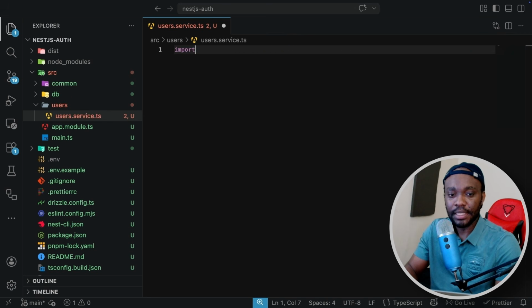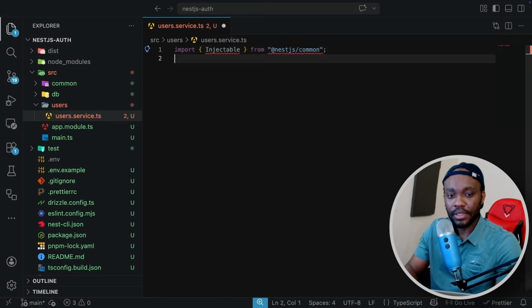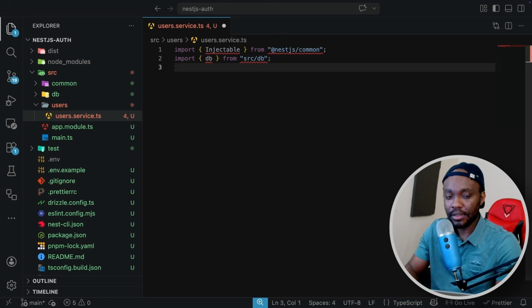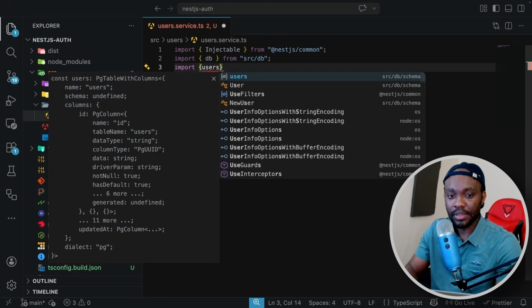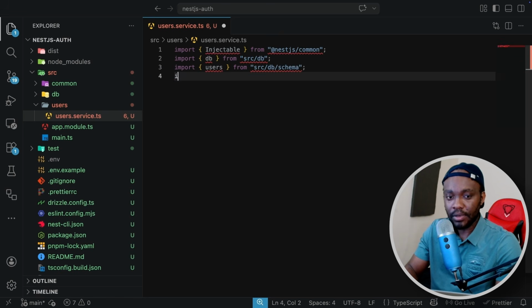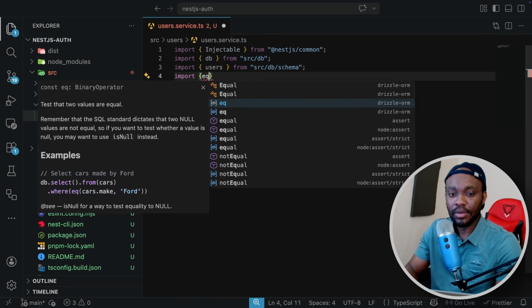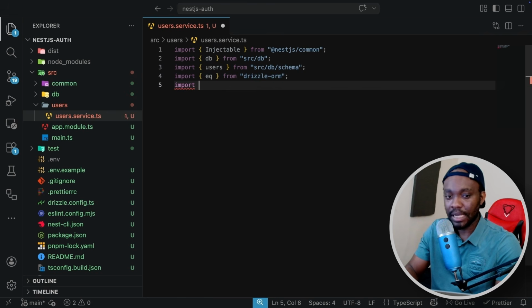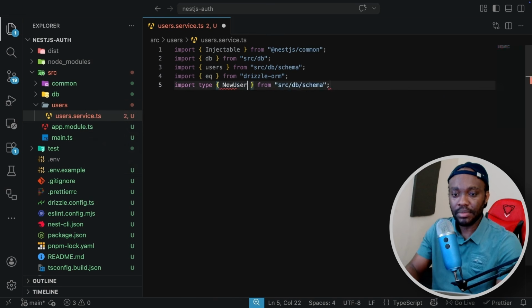Let's import Injectable. Injectable is going to come in from @nestjs/common. We also need to bring in our DB that we did set up, and DB would come in from @/src/db, and also your users table, which will come in from our DB schema. And eq, which we can use to make comparisons, is also going to come in from drizzle-orm. And finally, we need to bring in a type of NewUser from DB schema.